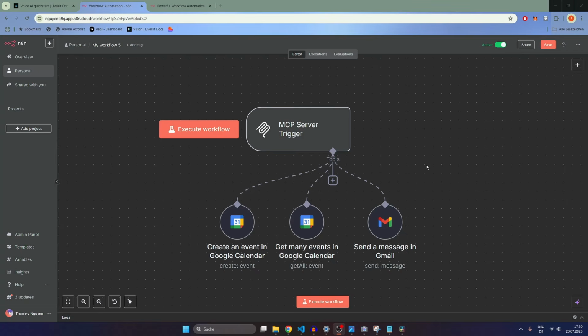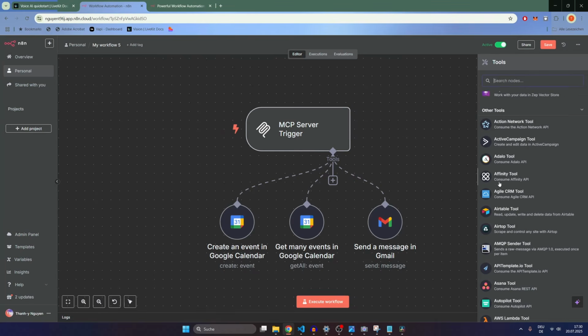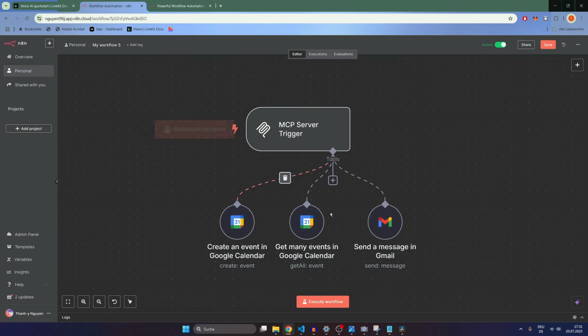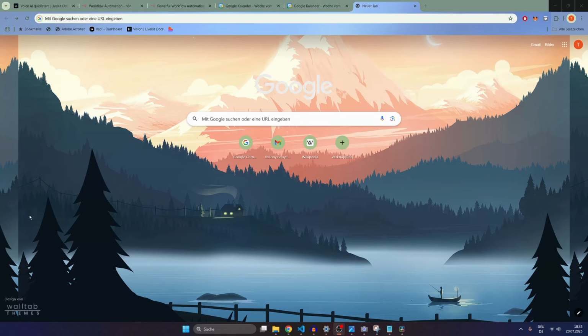Of course, this whole thing here is a very simplistic example. Normally, if you have any sort of bookings, you also want to save that in a database. You can add any sort of tool again here if you want to. So for example, you can also add Airtable, but this whole thing here was just a simplistic example to show you how it works.